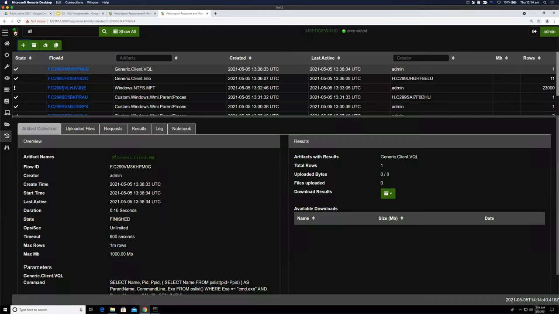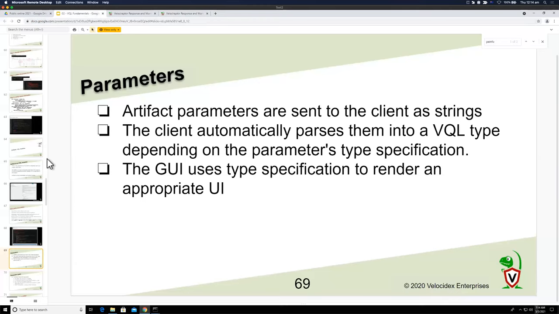Is there a list of VQL parameter types somewhere? Great question. Next slide.